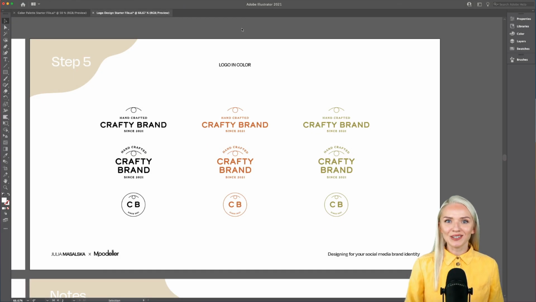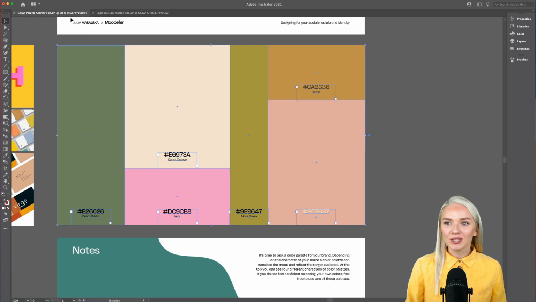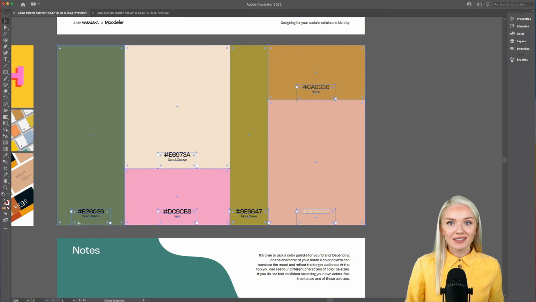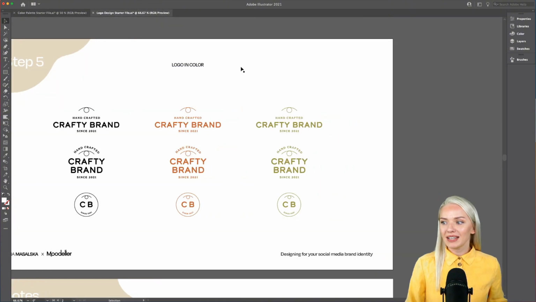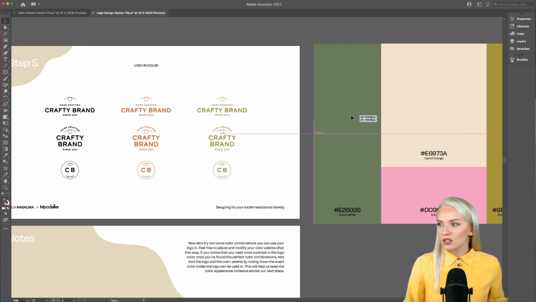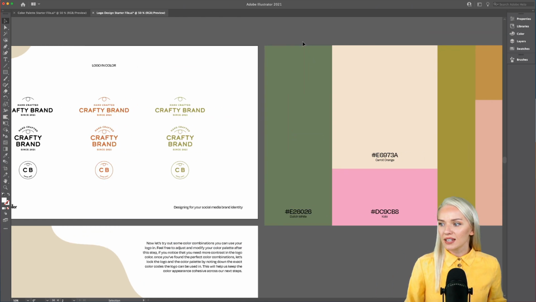Let's get back to our logo design starter file. Here you can see that I've already created a file for step number 5, where we can apply the color to our logo. So what we're going to do is we're going to take the color palette from earlier, and we're just going to Command C, copy it, and paste it into our new file with Command V. Right there. So we have our colors nice and accessible.